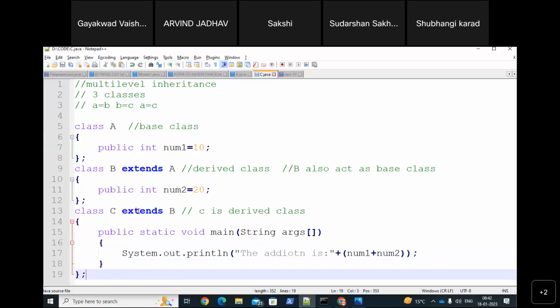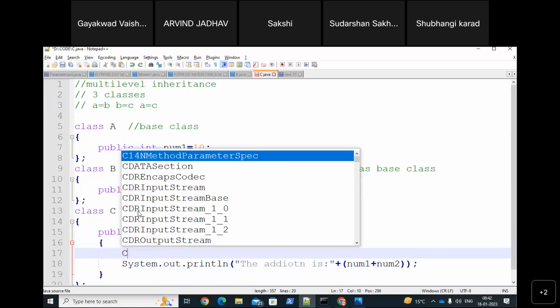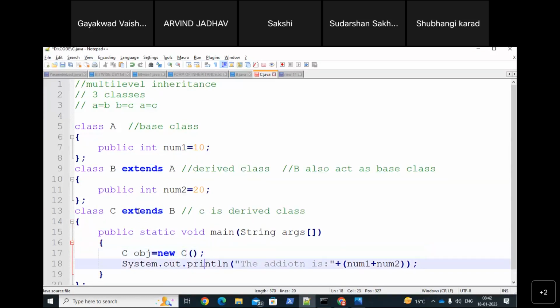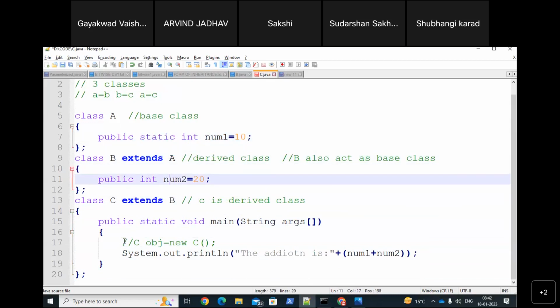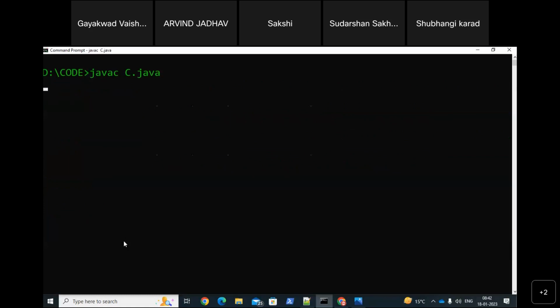So this we will access through the class. Here we'll create an object of class C. C is equal to new. We already discussed this concept of static and non-static. So in that case, these are non-static variables. If I am trying to use static, then the code will be executed. For example, like this, take static. See, the code will be executed.